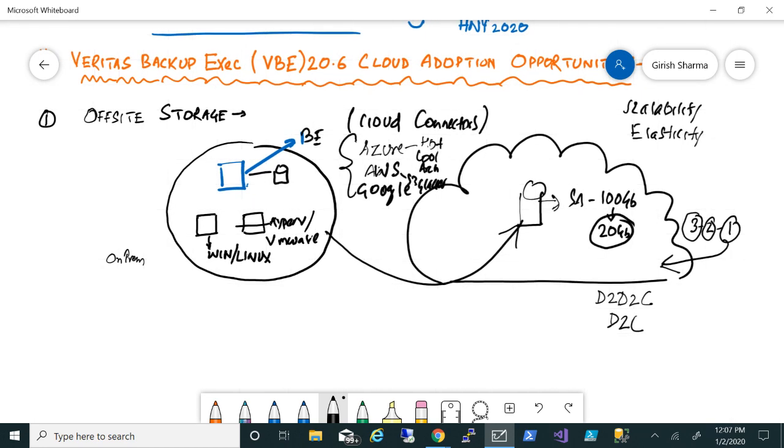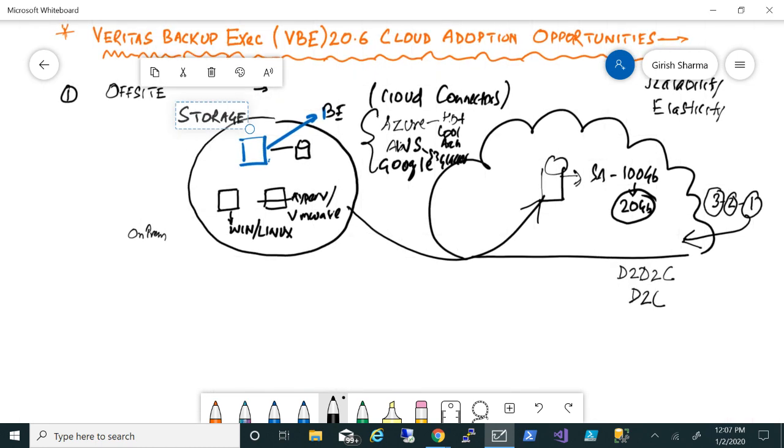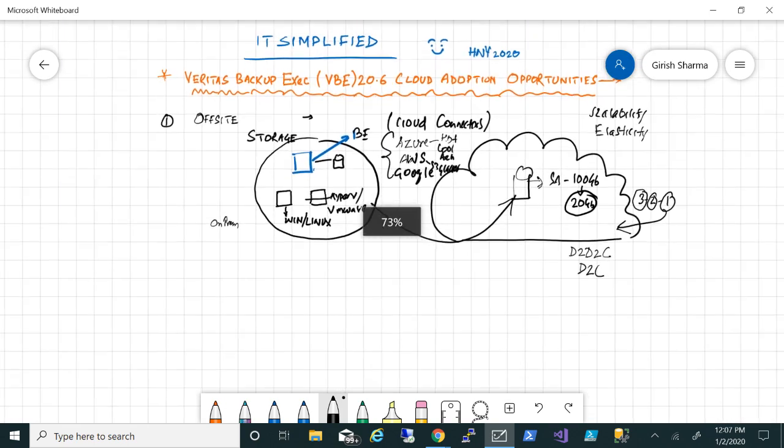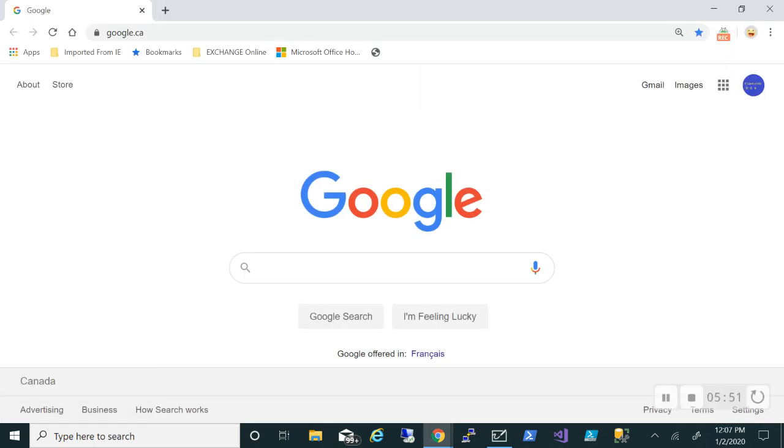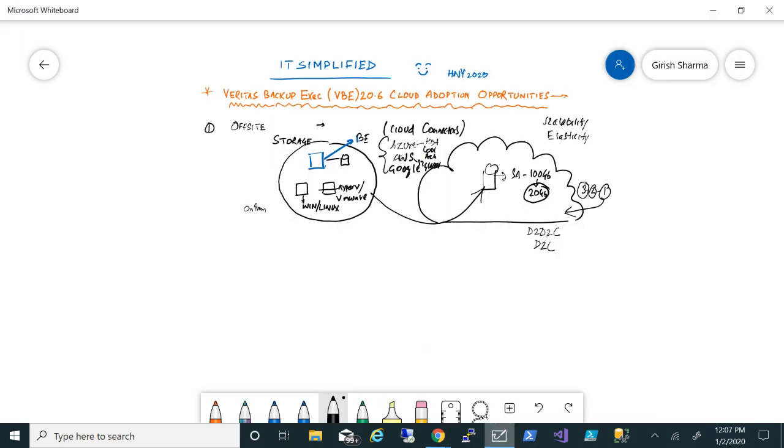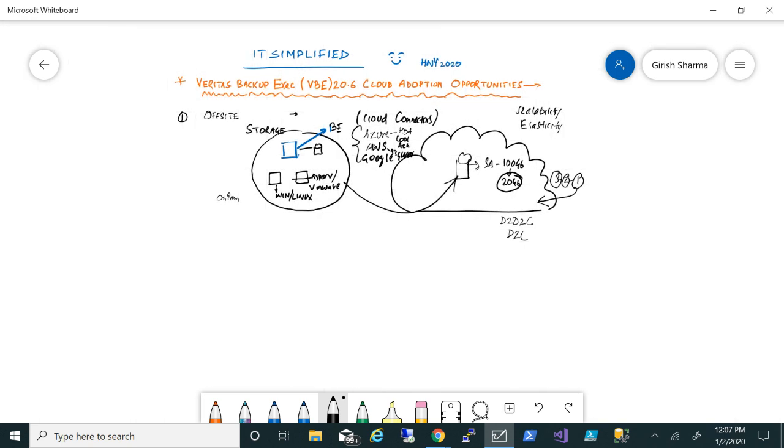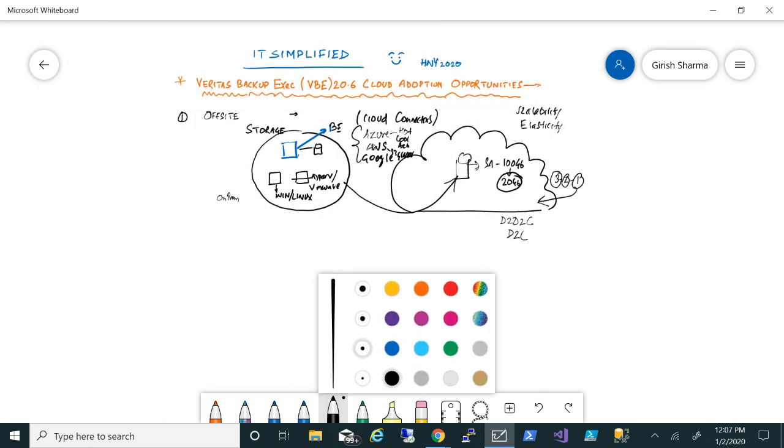And as I said, Backup Exec 20.6 comes with all these cloud connectors, and they are included for free. And you can use this as an offsite storage location. So in case your on-prem data, say for example, gets corrupted, you can use the cloud storage for backup and restore your virtual machines, your servers, all those scenarios that you're already familiar with. So I think that's one use case scenario of using Backup Exec 20.6 when it comes to using the cloud storage. Now let's look at the second option.